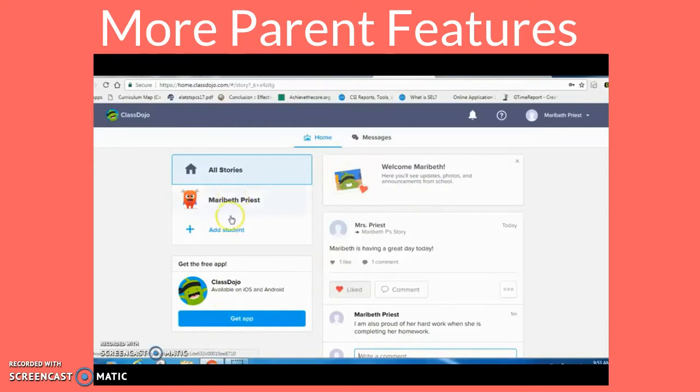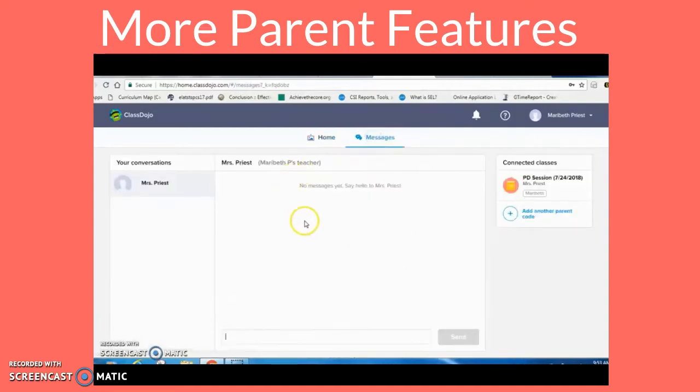Now, if you have multiple students, you can go through and there'll be an area where you can add your other students. Another part is the messaging section. This student is connected to a PD session, so I wasn't actually able to message, but this is where you would go through a message.